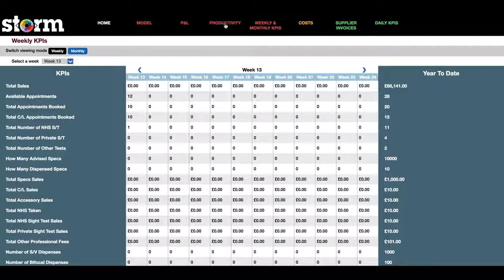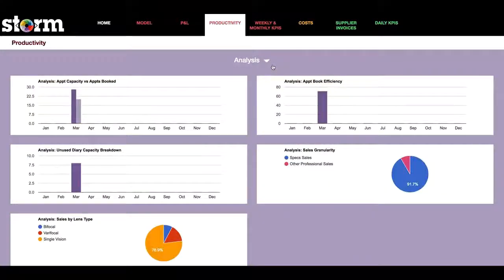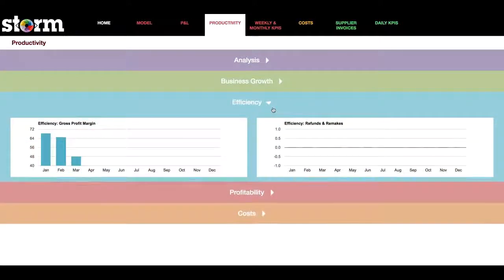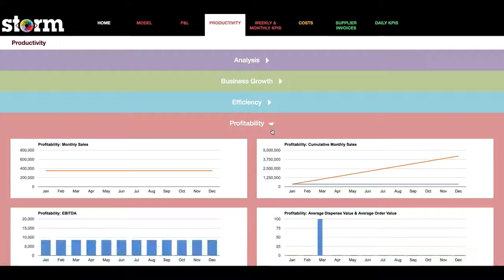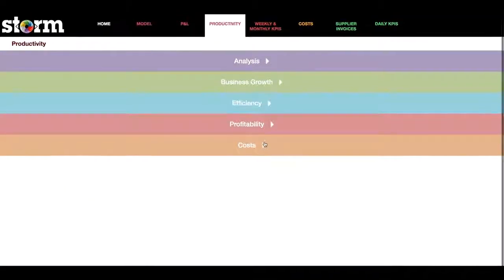If I head over to productivity, you will receive a graphical representation of exactly how you're performing in the various different segments, from analysis and business growth to understanding your gross profit margins, your appointment book efficiencies, your profitability, and also monitoring your costs in a visual way.